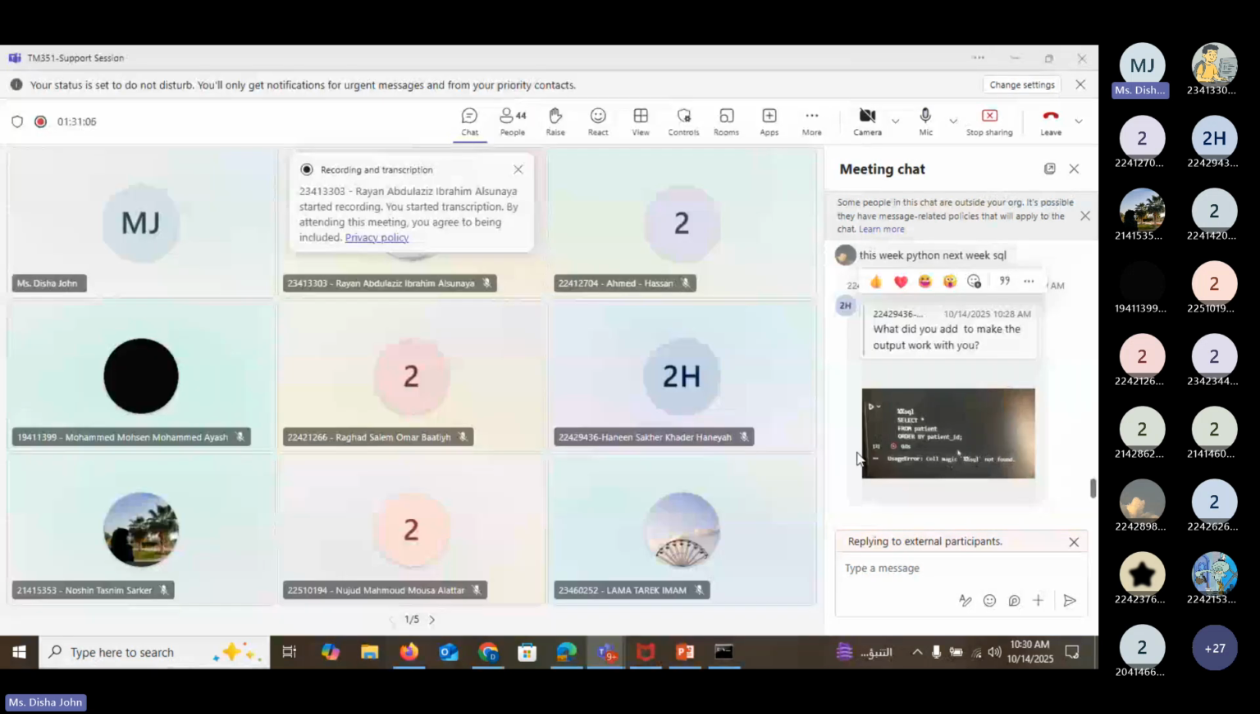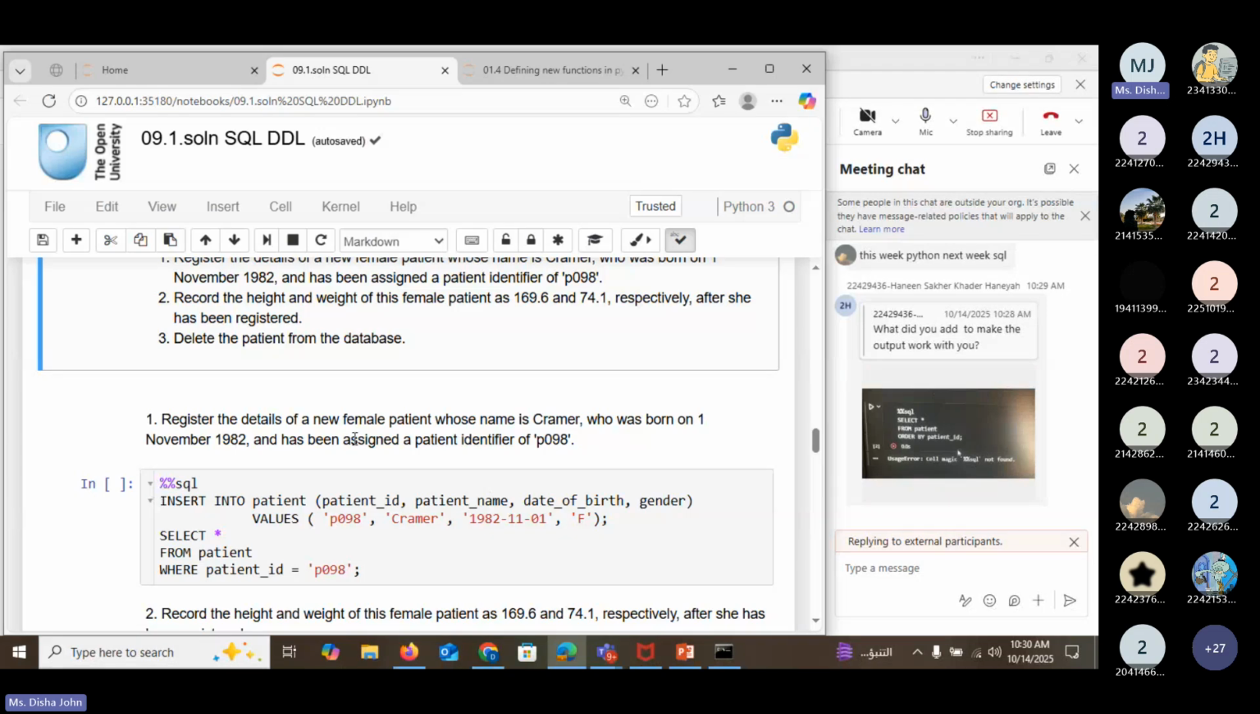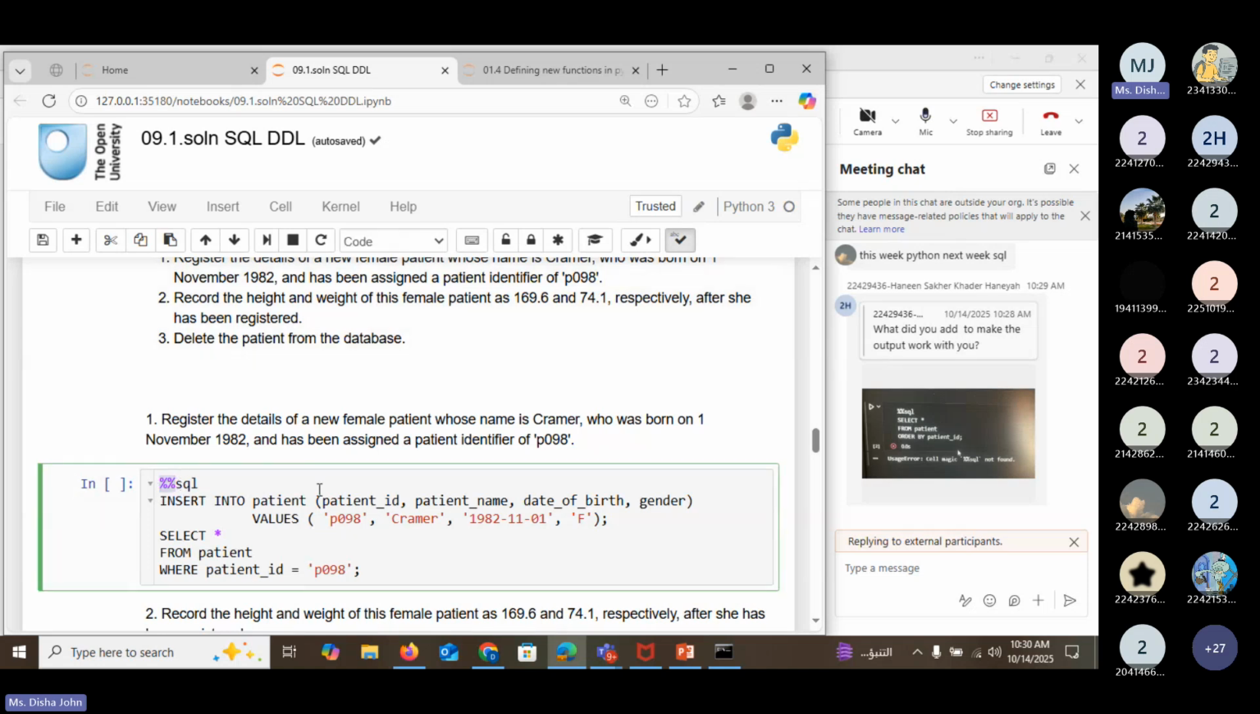Here in this notebook, we are using this percentage sign because this is a Jupyter notebook. So if you are writing an SQL statement in this notebook, we need to indicate that this is an SQL statement. To indicate this as an SQL statement, we are using this percentage sign. In other compilers, there is no need for this. Okay, okay.